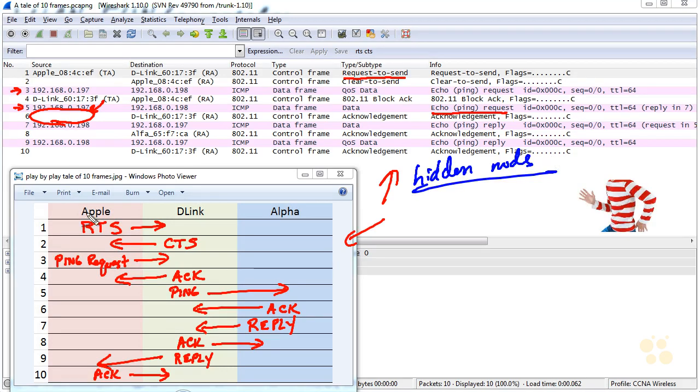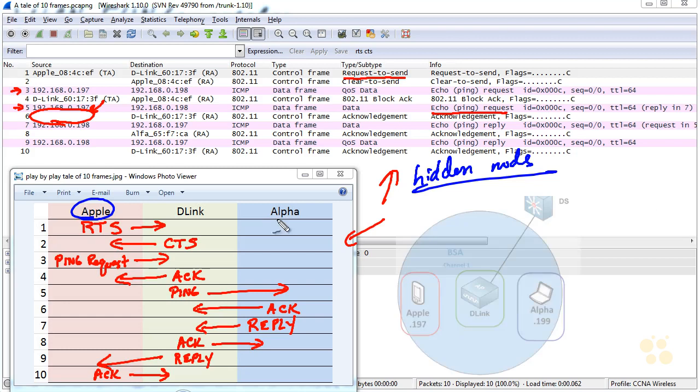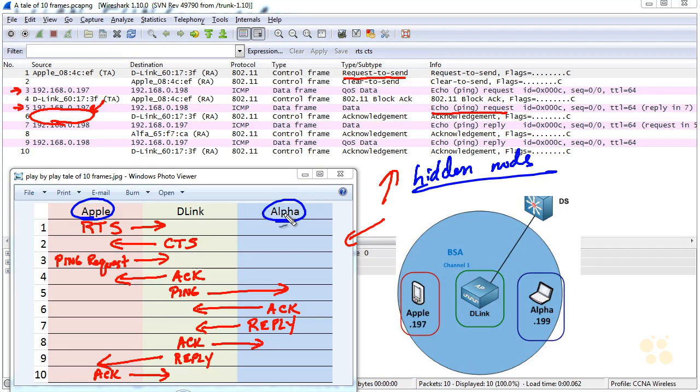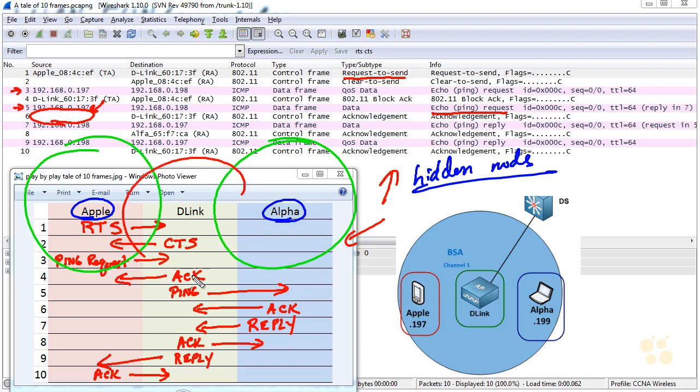For example, let's say the Apple is at the far edge of the basic service area and the alpha device is at the other far edge of the basic service area. It's quite possible that this Apple device, let's go ahead and draw in green the range of their radio receivers, it's possible that these two stations may never see each other's signals. However, the D-Link, which is operating as the access point, can see both of them.